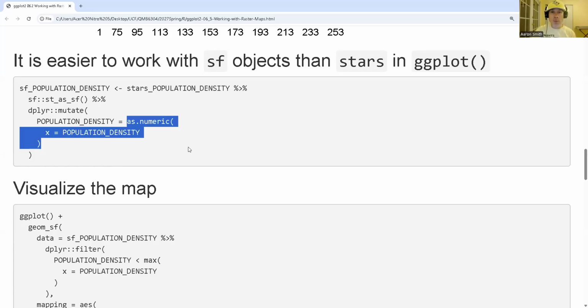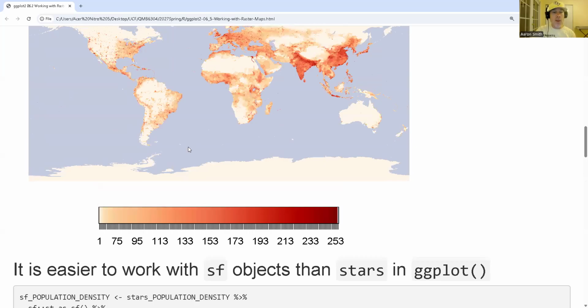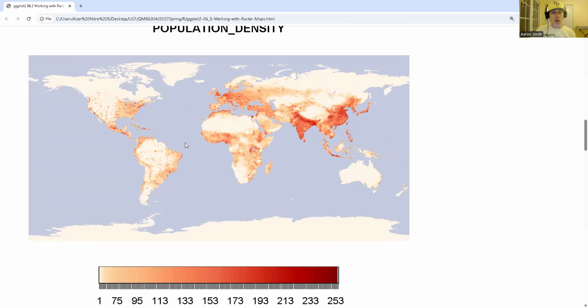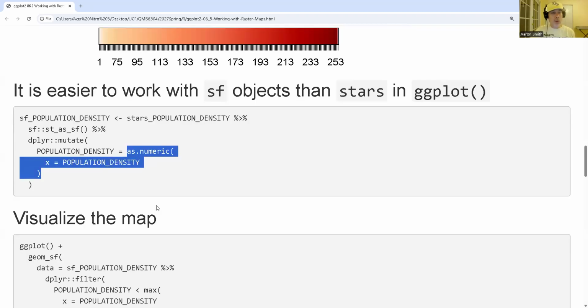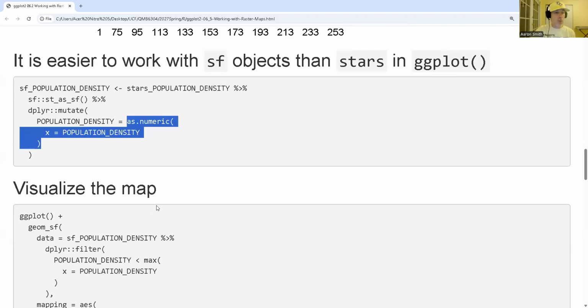And I'm going to go ahead and convert the population density to numeric. Something that's funny about this data set is that every single value from 0 to 255 is a factor underneath the hood. So when I do the visualization with ggplot, it doesn't really make sense. So I'm just going to convert it over to numeric. Boom, I'm done. I could have done integer instead of numeric, but it doesn't really matter for this purpose.